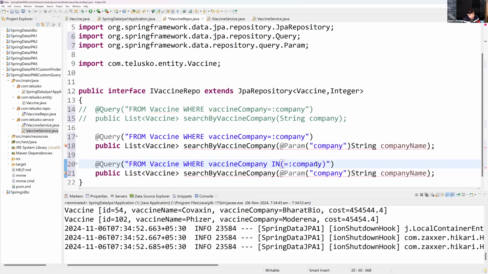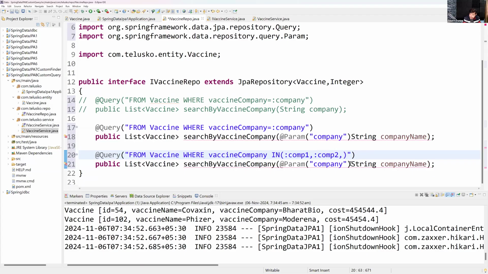IN I have specified here. I need not say equal to here. I will say here comma, company 1, or maybe I'll give the name as company 1, comma, company 2. I would like to go back here. I'll do one thing: String type of company 1, comma, String type of company 2.